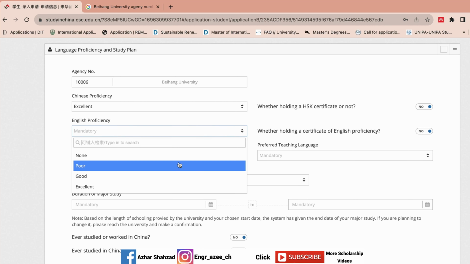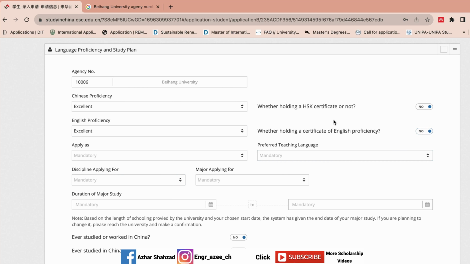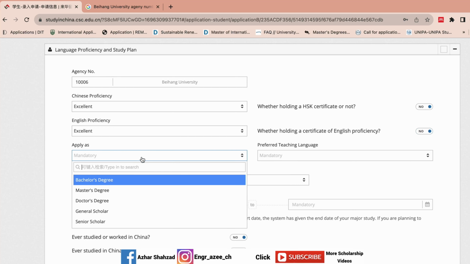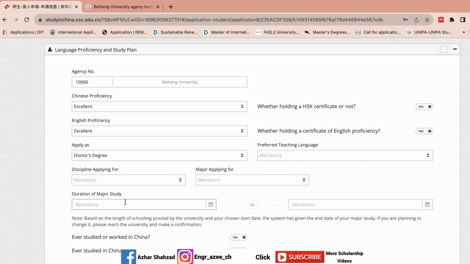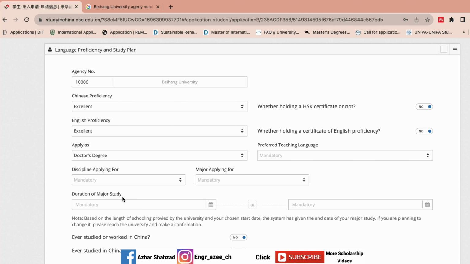Your English proficiency: if you have some IELTS, TOEFL, GRE, you need to select yes. If you don't have, no. And which majors you are applying for. Like I am applying for a doctorate degree, so I will select that because I have filled in information about PhD. If you are applying for bachelor's or master's, you need to fill in the bachelor's degree information and then select masters here. I will select PhD.